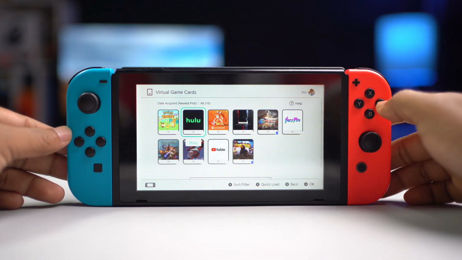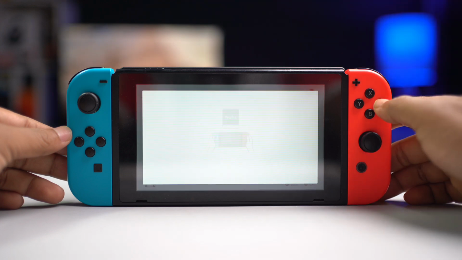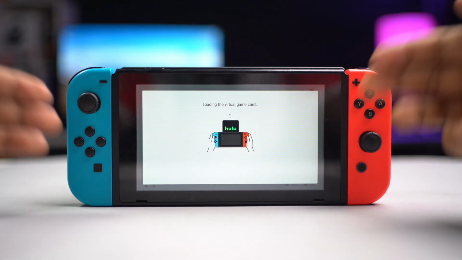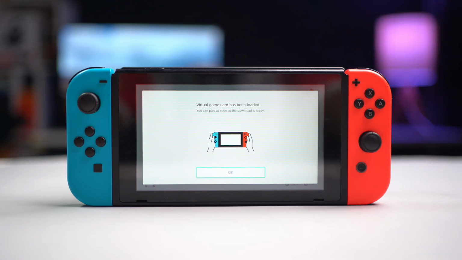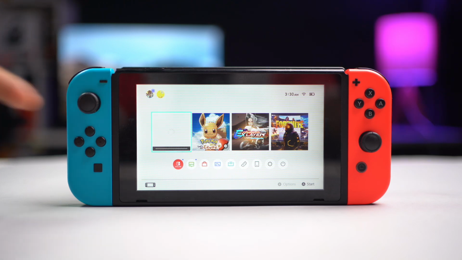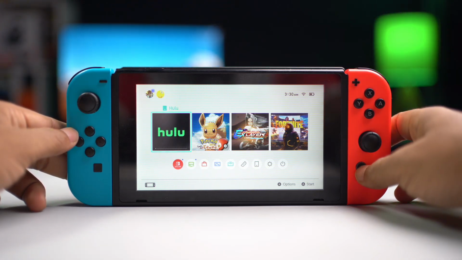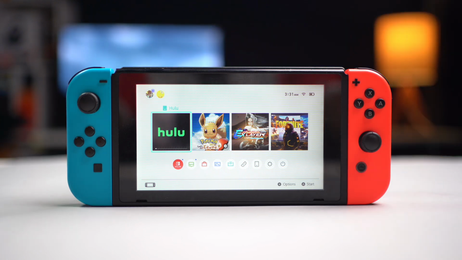Tap on it. Now tap load on this system. After it loads, just tap OK or press the A button. Your game will now start re-downloading. And that's it. That's the fastest way to re-download any deleted Nintendo Switch game or app. Remember, as long as you're signed in with the same Nintendo account, you'll never have to pay twice.